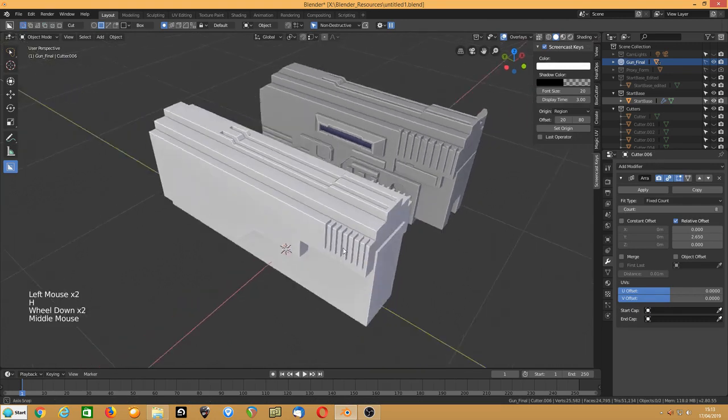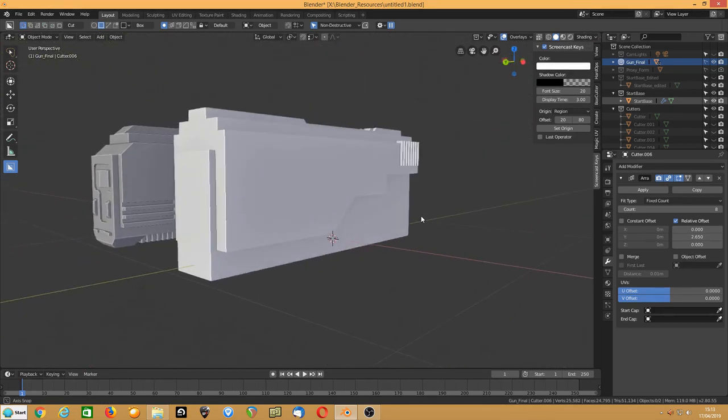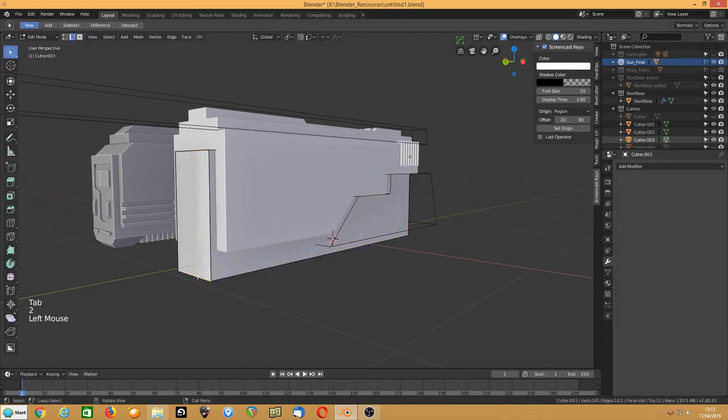That's that bit done. Alright, let's do this bottom bit. Now to edit this bit, you'll actually pull the cutter in. So, go into edit mode on that, 2 for edge, control B.